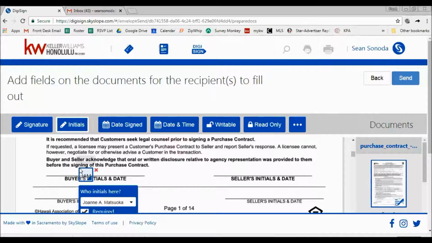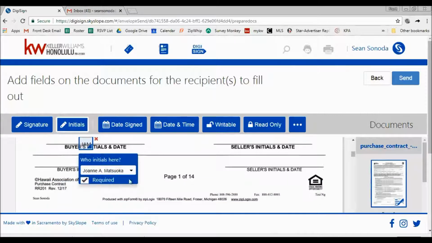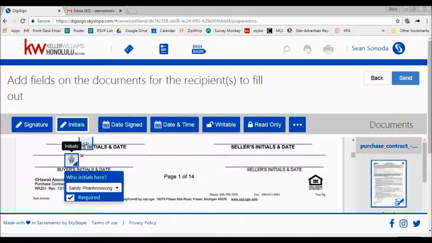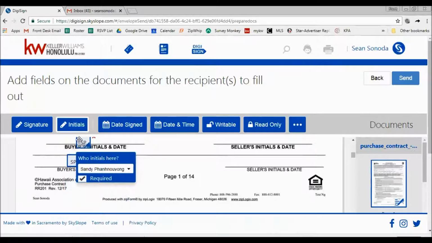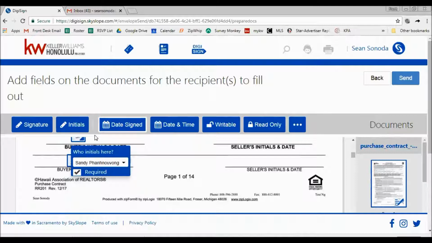Say we're representing the buyer. Our buyer was Sandy, so I'm gonna click here. Make sure it says Sandy. And I'll click there. Adjust these boxes a little bit. And I need the date signed, so I'm gonna click date.